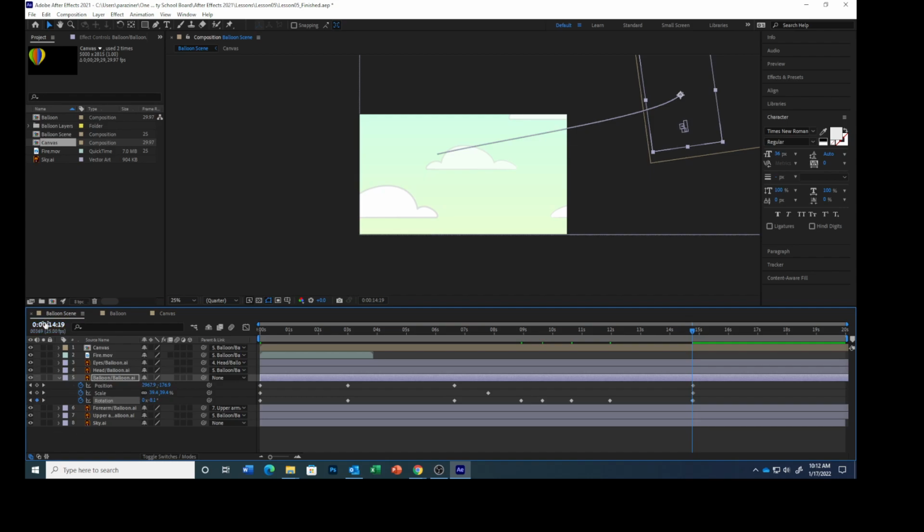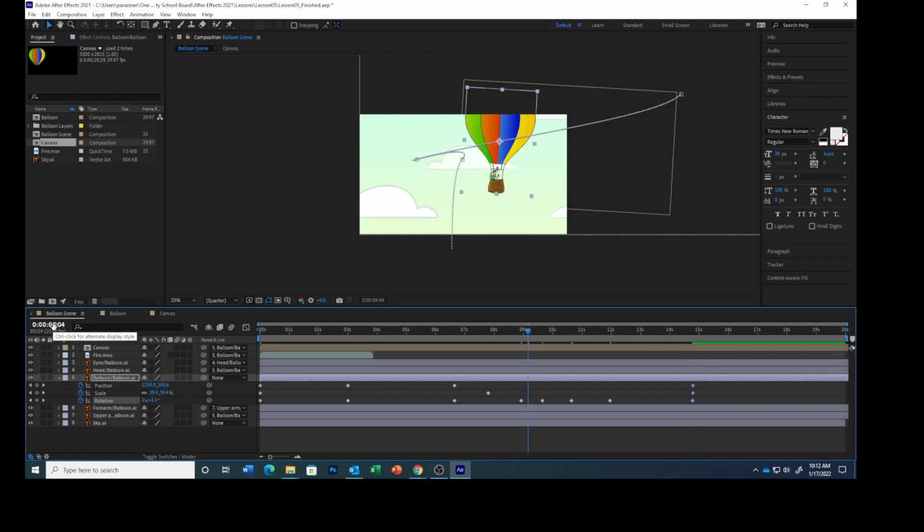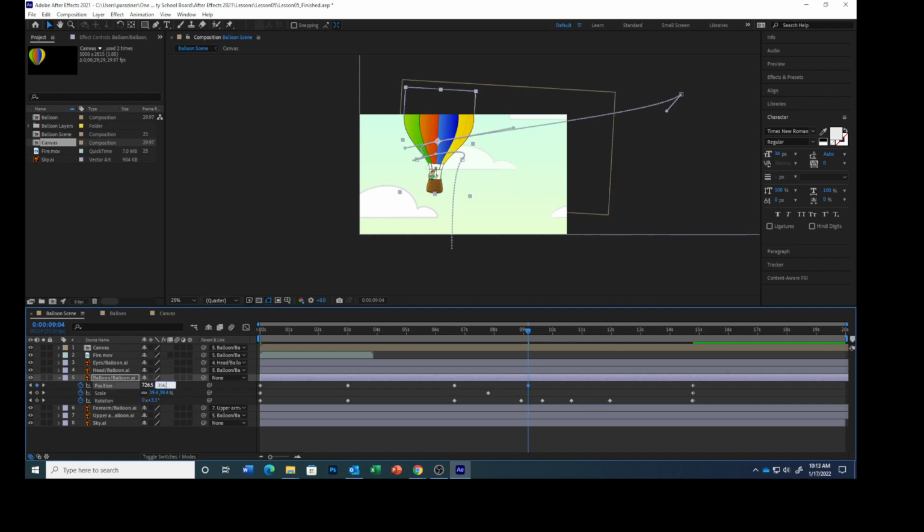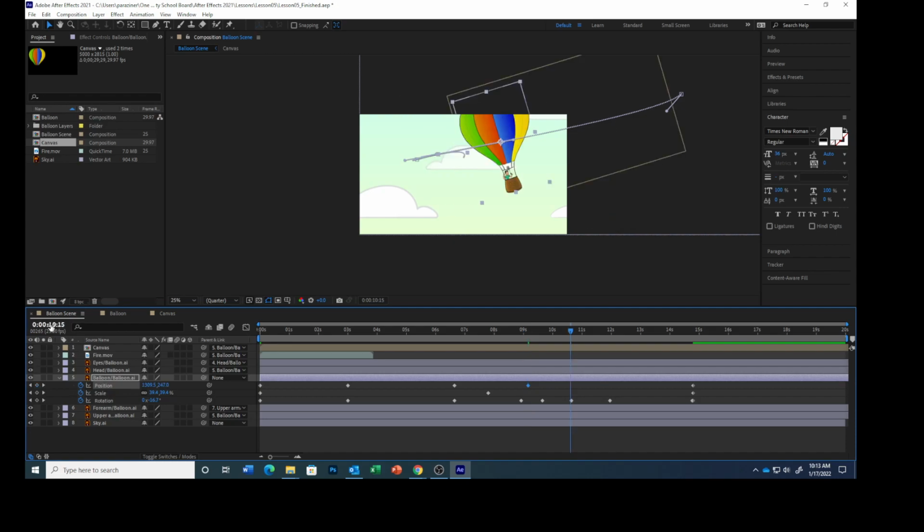Set additional position keyframes to move the balloon. So I'm going to go to 904 and change the position to 726.5 and 356.2. Going to go to 1015, and then I'm going to change that to, let's say, 1396.7 and 537.1.